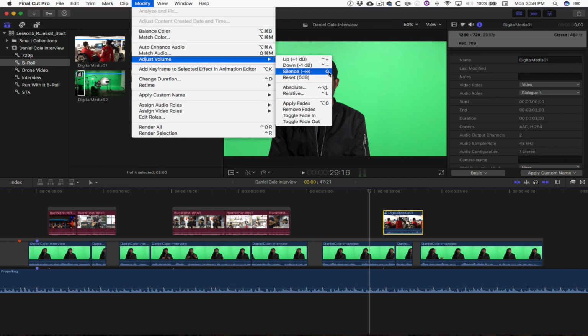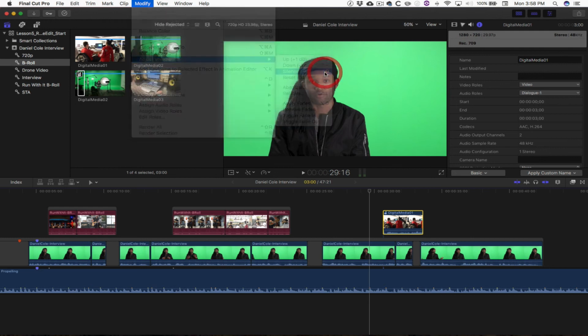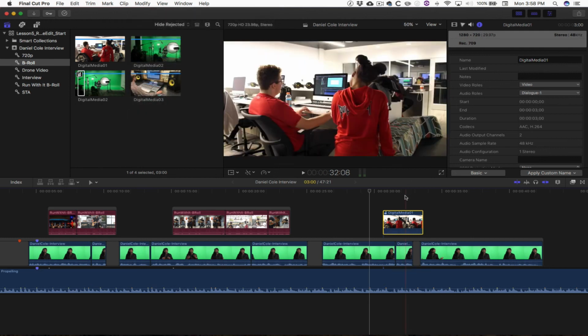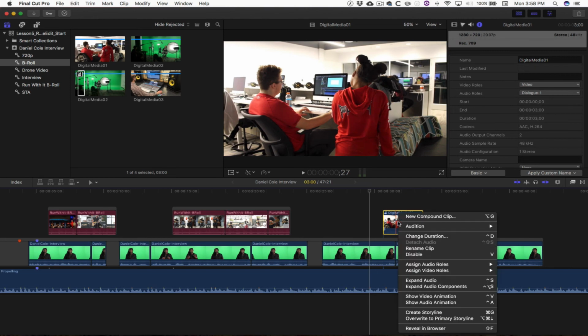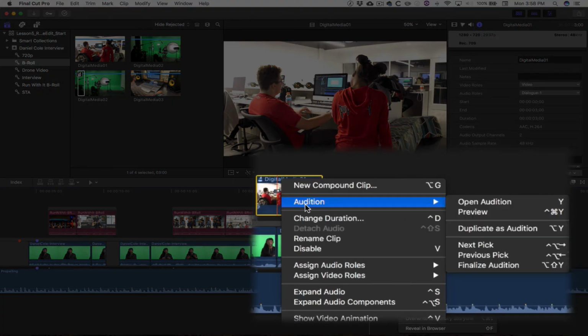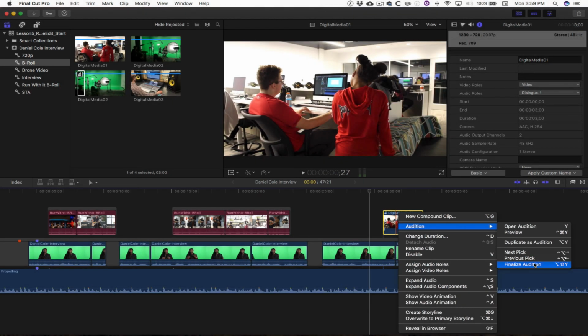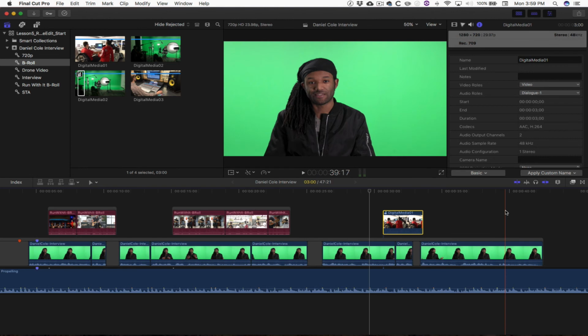That's not a terrible shortcut to remember if you're looking to remember one keyboard shortcut today. Incidentally, you can get into a bunch of audition options by right-clicking or control-clicking, and you'll see those show up in here. If you really get into auditions, you might like to know some of these shortcuts. Now I want to play back and see how that looks along with Daniel's interview clip.